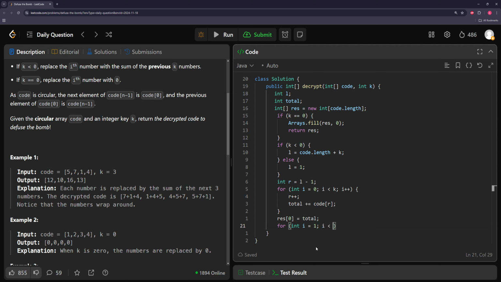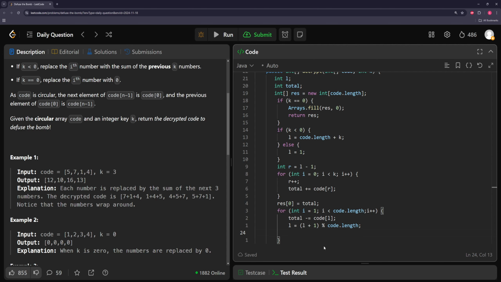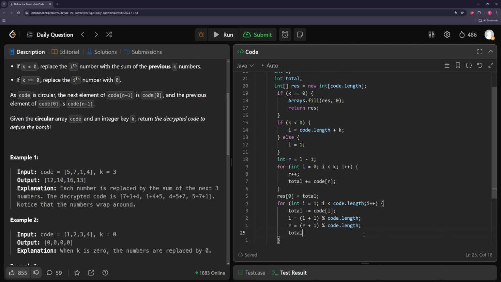i equals 1, i is less than code length. Okay. So we're going to get rid of the value that was at the left. So we're going to say total minus equals code at the left. We're going to move the left up, but we're going to ensure the circular property, so we can do this thing that I was saying before. So basically, it'll just go back to 0. Now we want to move the right up, so we can do this same thing for the right. And now we want to read in the new value at right, and we want to store it in the result.